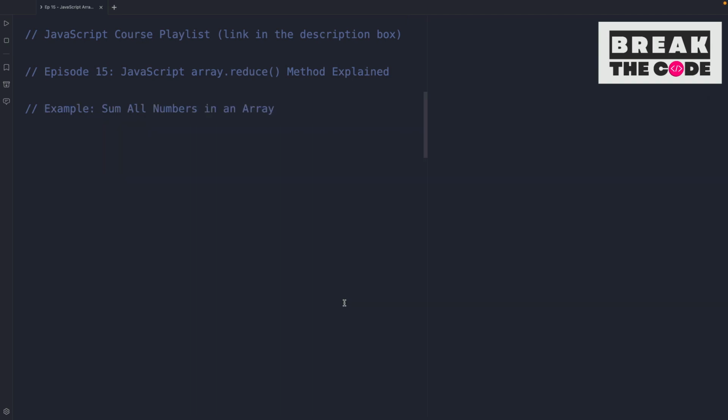Okay, let's have a look now at an example to sum all numbers in an array, which will give you a much better idea of how the array reduce method actually works. So let's declare a variable, call it numbers, and assign it a few numbers. So we will have 5, 10, and 15.